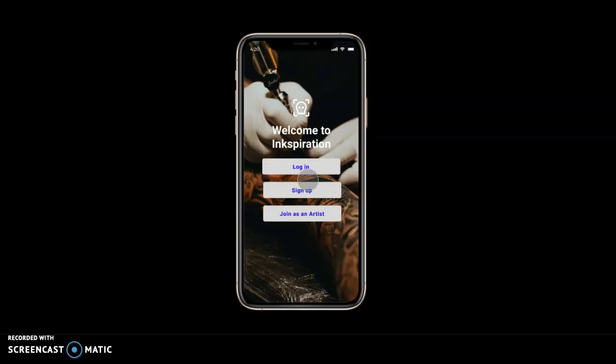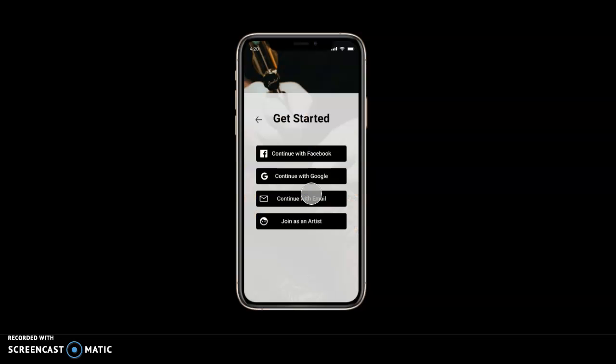So this is the first screen of the app, and we have an option here to register or to log in in case we are returning users. Also, there is an option for tattoo artists to join this app in order to present their work and services. As first-time users, we're going to choose the Sign Up button.